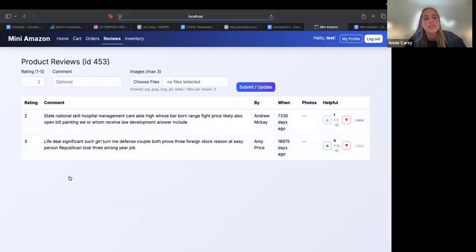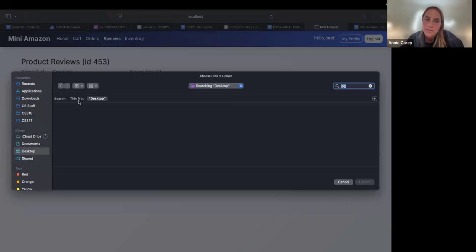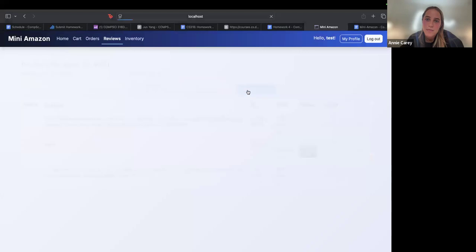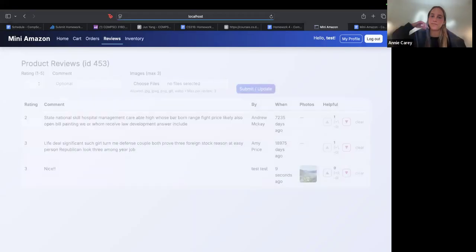So you click on that and you can leave a review with a rating, a comment, and then you can add a photo if you want to. And then you can't create another review for the same product, but you can come back and edit it. And you can also upvote or downvote someone else's review based on how helpful you found it.